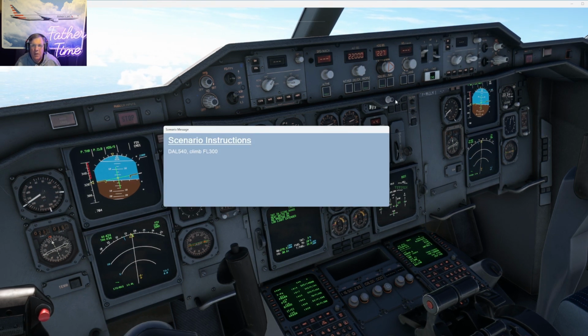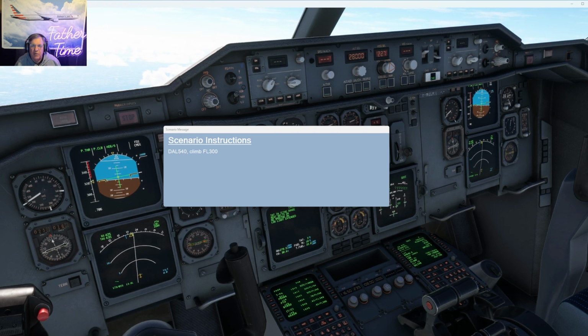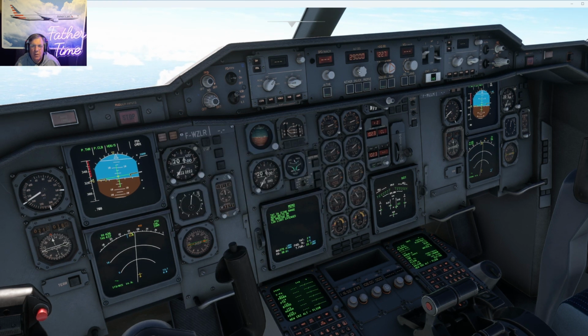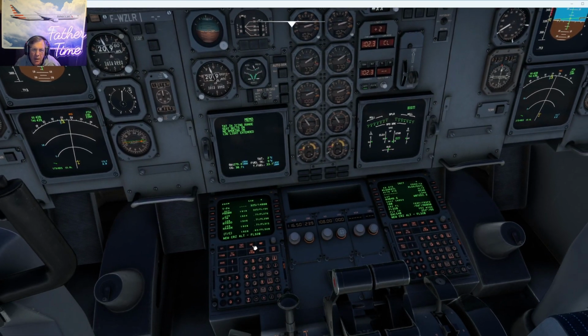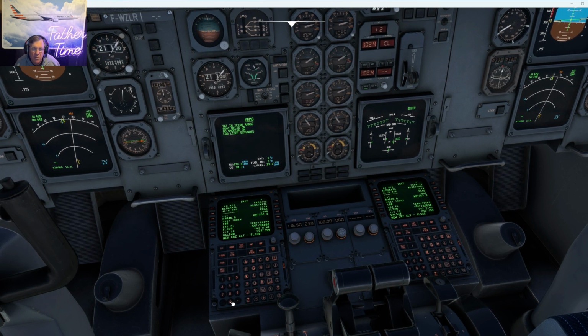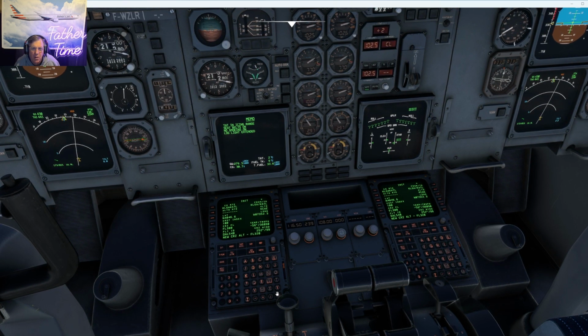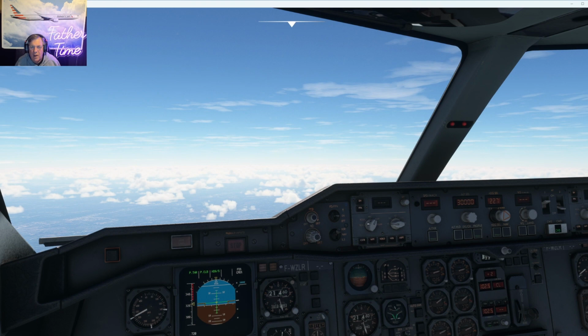Here. Delta 540, climb flight level 300, 300. Climb flight level 300, Delta 540. Nope, new cruise altitude, I just accidentally clicked that. Go down here in it, do the powers of sims, right? It's 300. There we go. Sorry about that, box. All right, so that's pretty much on our course right there, right?